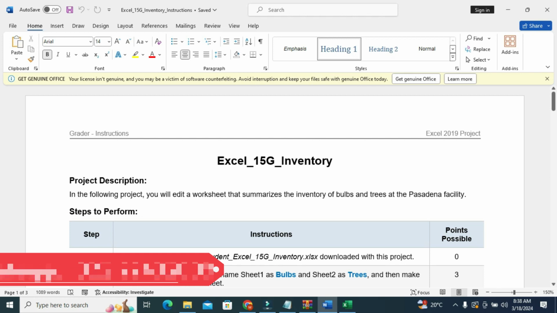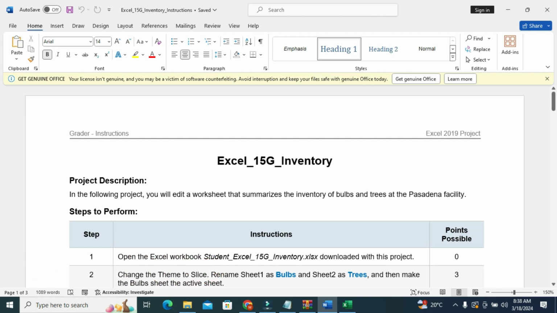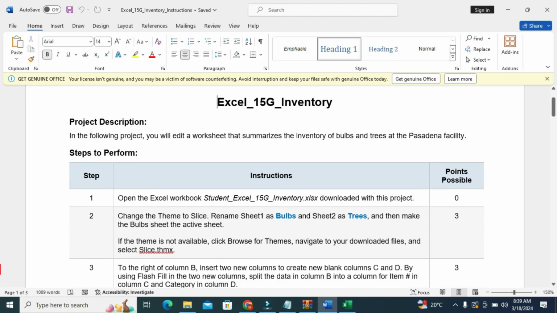Hi everyone, today I am going to solve an Excel assignment, Excel15G inventory. In its project description, in the following project you will edit a worksheet that summarizes the inventory of the bulbs and trees at the Pasadena facility. That's our project description. We will move to our first step.